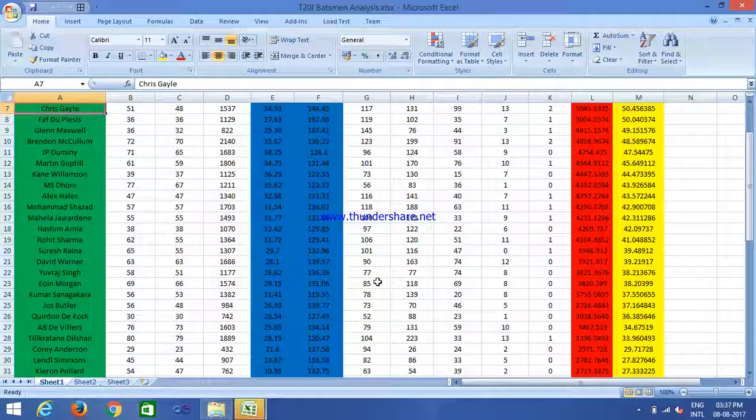Then at number 6 is Chris Gale. So he's the second batsman to have 2 centuries in T20 cricket, and he has both the centuries in T20 World Cups. Strike rate really high, 144.45, destructive, 35 average, close to 35, 1537 runs. He's not playing that much international cricket now, yeah, but I still guess he has a really good T20 record, and even in the IPL he is one of the best.